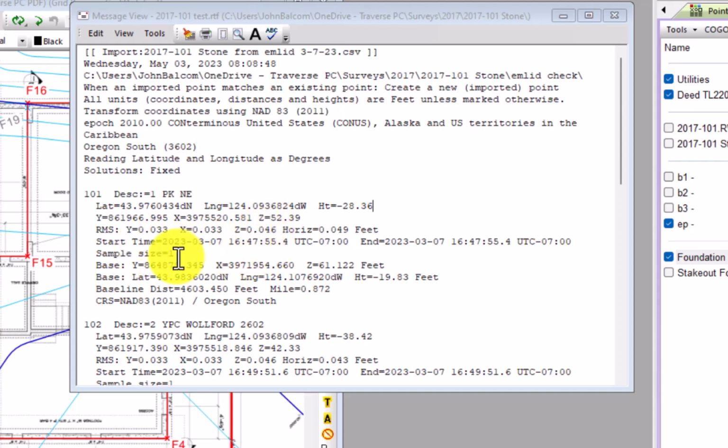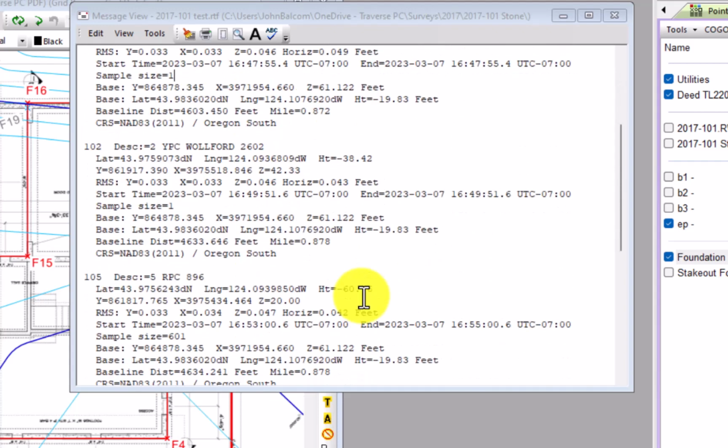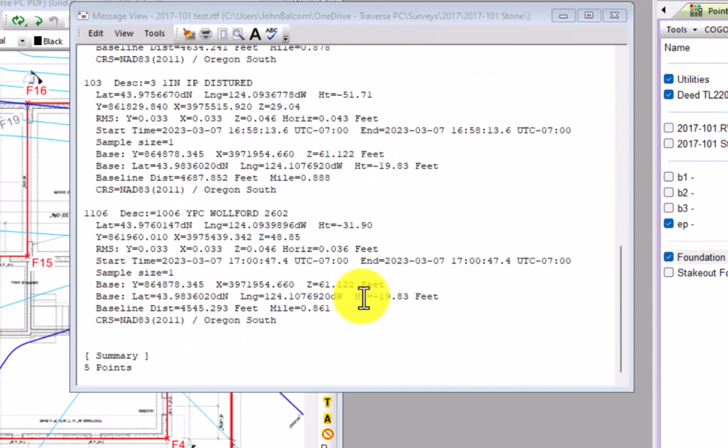Here's my sample size. I just did a single observation for these. And then here's the base in the NTRIP network that the correction was pulled from. It's 0.87 miles away, so I'm really close to that, and I knew I was close. So here's all those points that are brought in.